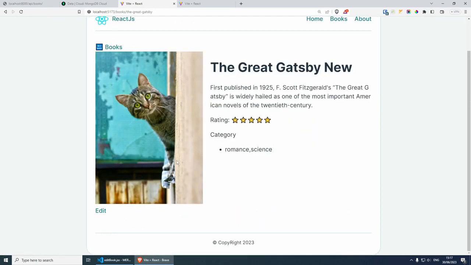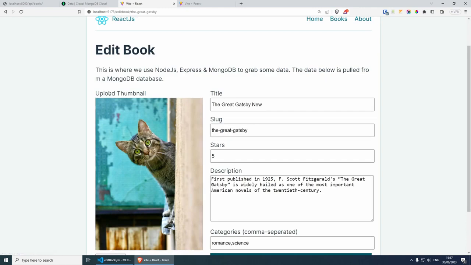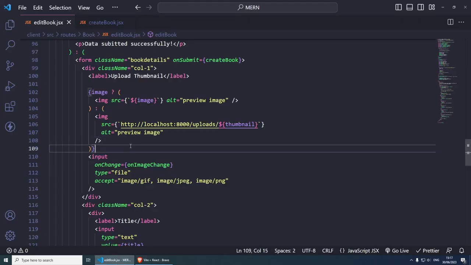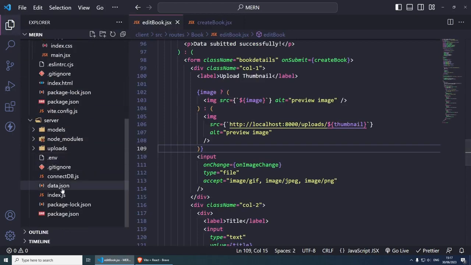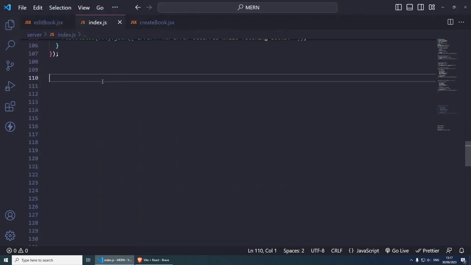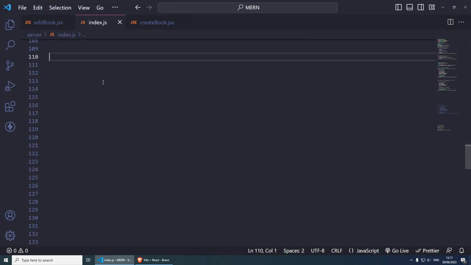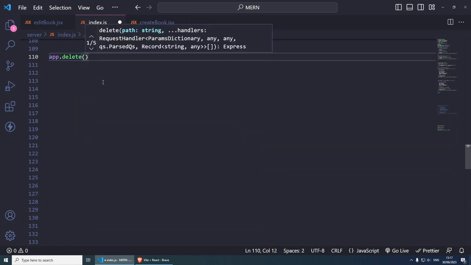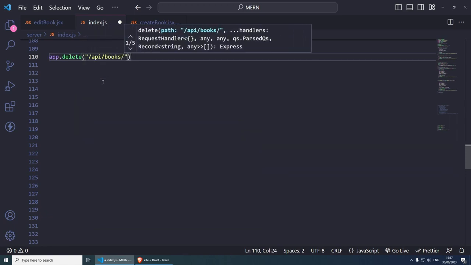The last thing that I'm gonna do is inside here, inside the edit, I'm gonna add somewhere a delete button, and then we're gonna do the delete route. So for the delete, let's save this and let's go back to our server index.js, and somewhere around here, it doesn't really matter. Let's focus on this one. We can do app.delete. And then from here, we can do API/books/ and then the ID of the book that we want to delete.